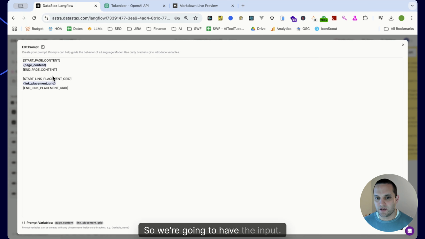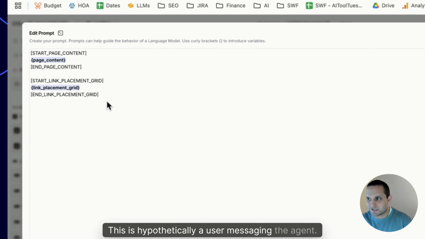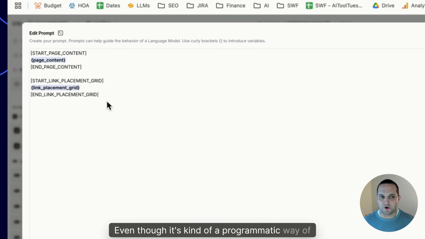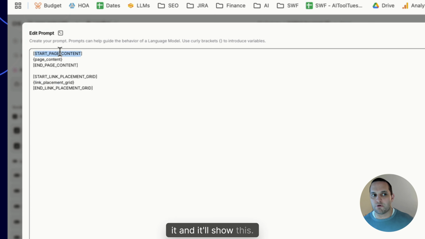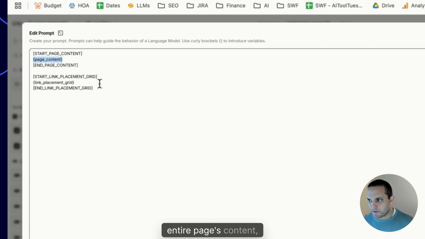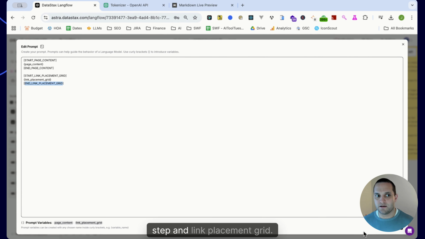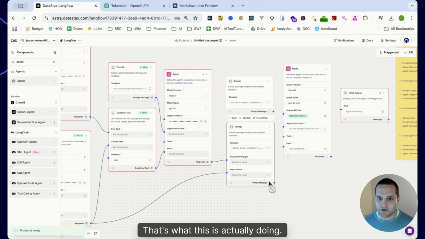So we're going to have the input, which is like the user input. This is hypothetically a user messaging the agent, even though it's a programmatic way of doing it. You can imagine you're in a chat interface, you put start page content, and you threw in the entire page's content, end page content, start link placement grid, throw in that exact grid that we got from the last step, and end link placement grid. That's what this is actually doing.